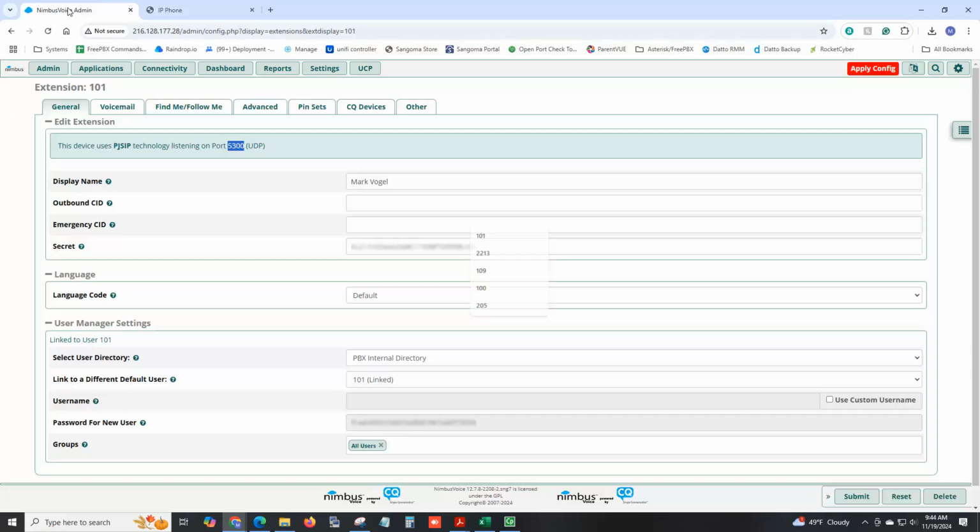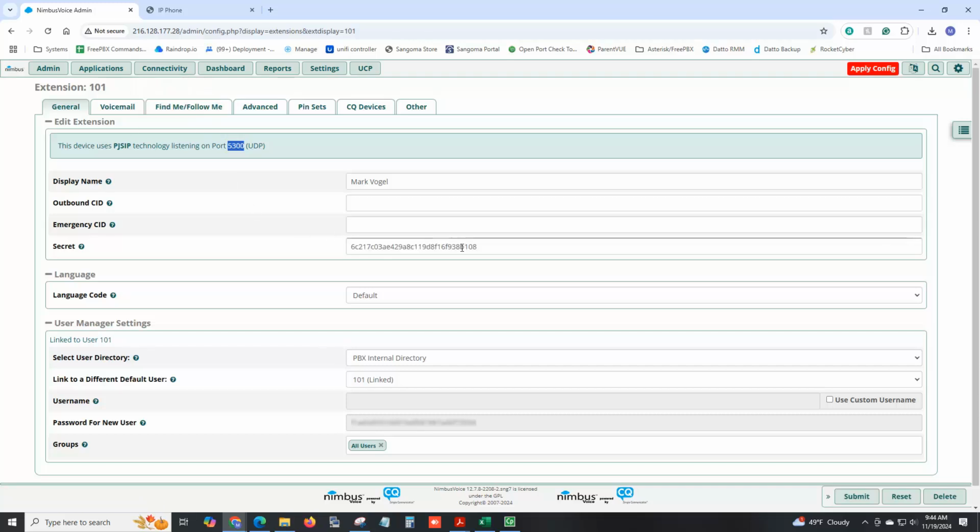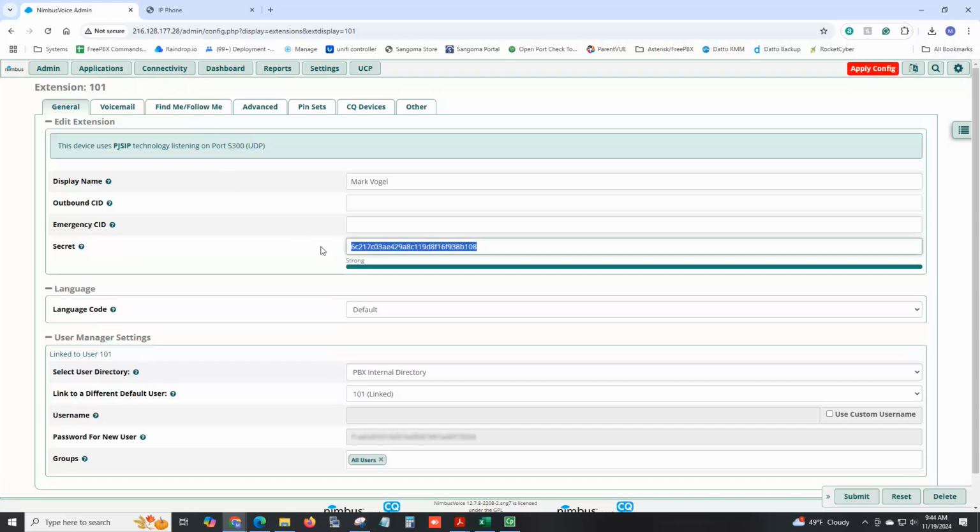Now the SIP user ID is the extension number, so 101. So anytime you see ID, user ID, you want to go extension number. So we've got SIP user ID and authenticate ID, both of those are 101. And authenticate password, that is your secret. So you just want to copy that.